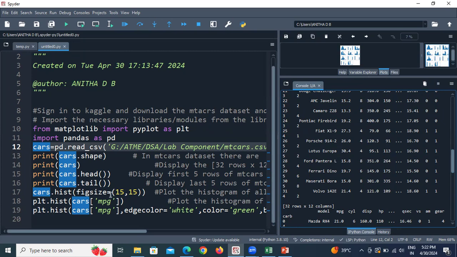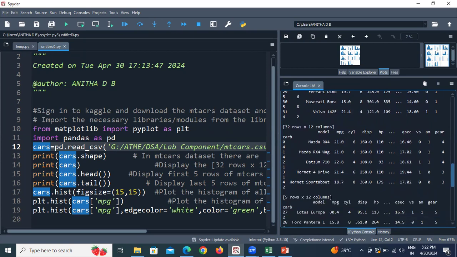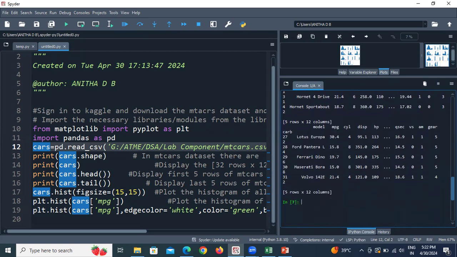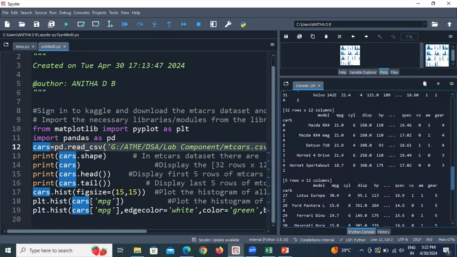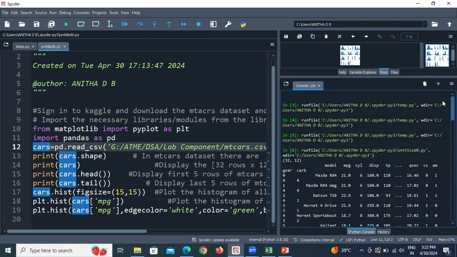Then after that, we have printed cars.head(). So we'll get the first five rows. Then using tail(), we will get the last 5 rows. So these are the data we have got from print cars.shape, print cars.head(), then print cars.tail().